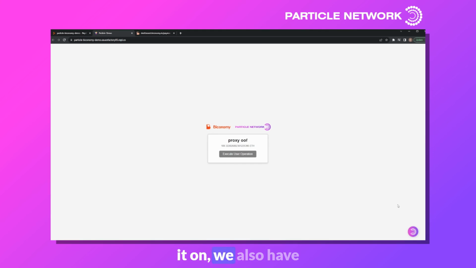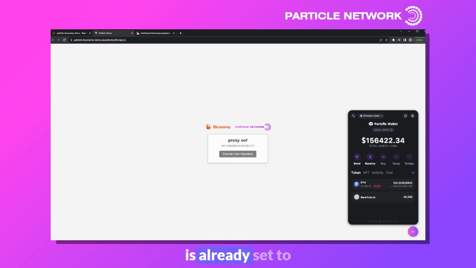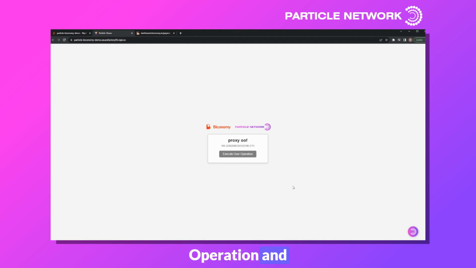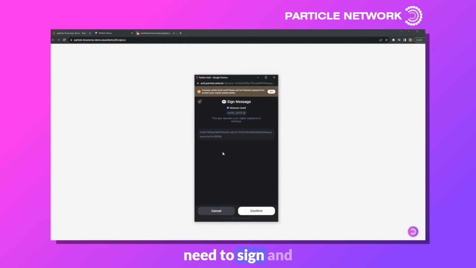Additionally, because we turned it on, we also have the Particle pop-up right here, which is already set to my smart account. And of course, this is on Ethereum Goerli. So I have about 100 Goerli ETH. So let's click on execute user operation and see if it works. We have this pop-up here that we need to sign. So we can click on confirm.